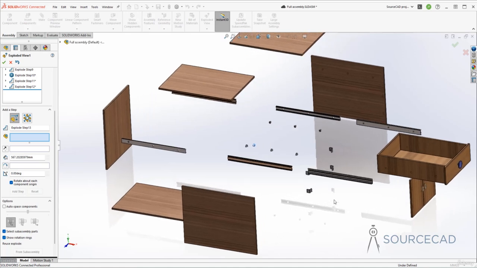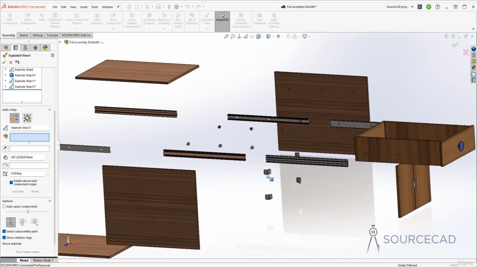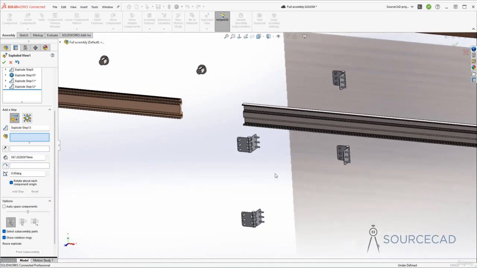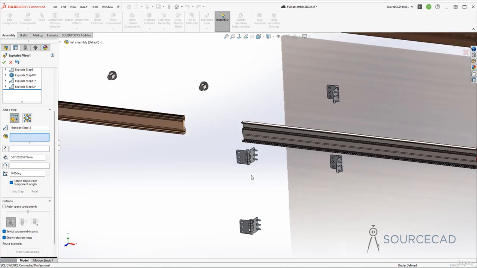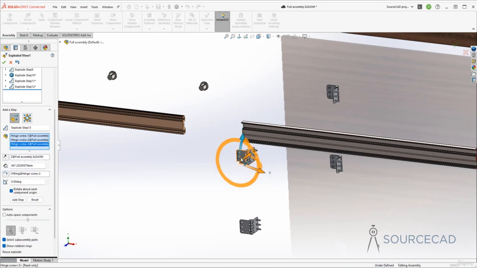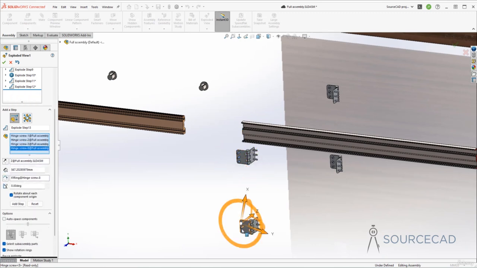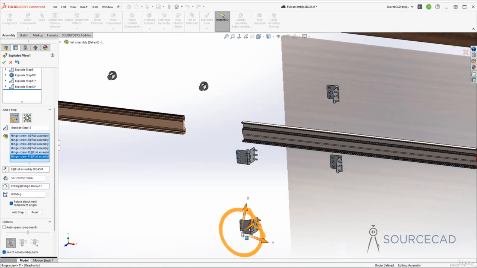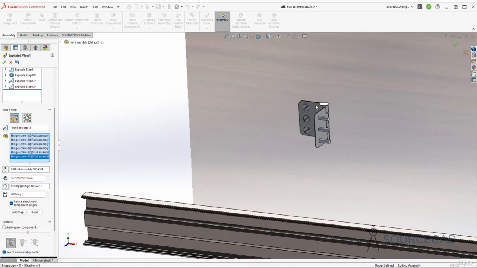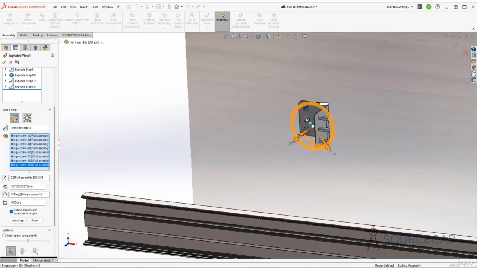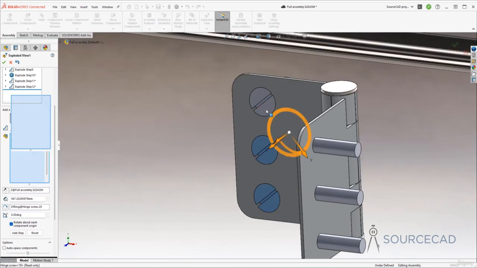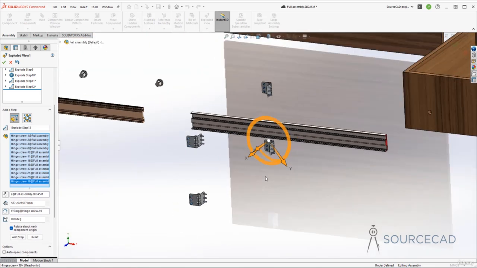Now in a similar way, I will make exploded view from these hinges. So let's just go to this close-up view of the hinges. And as you can see, there are several screws inside this. So in this case, it will be better if we just explode it using only these screws. So I'll just select all of these screws that we have here. 6 of these here and 6 screws from this side. All right, and we have it all selected.